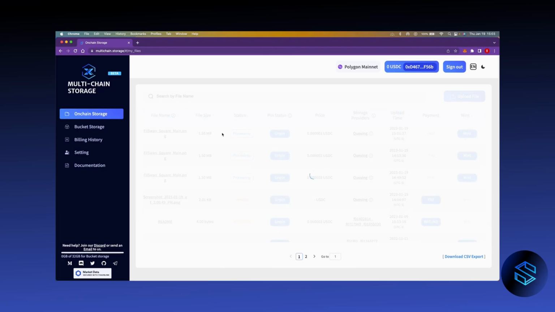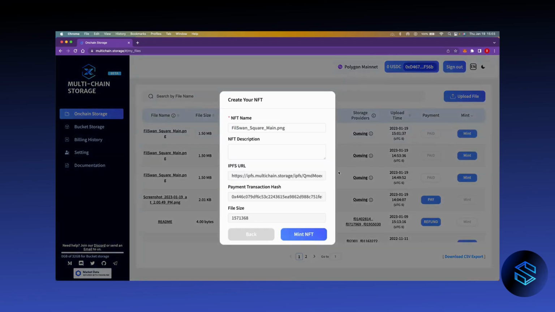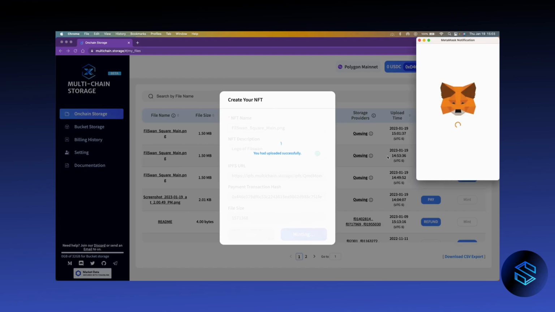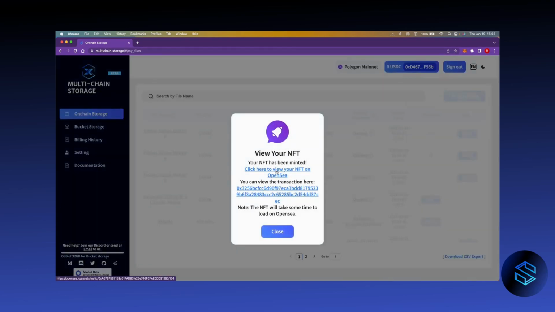Okay, let's go to the home. You can see the status, price that we paid, and we can mint too, right? Let's put our description, logo of FilSwan. It will take a few seconds, and you will be able to see your minted file. It's awesome, to be honest.